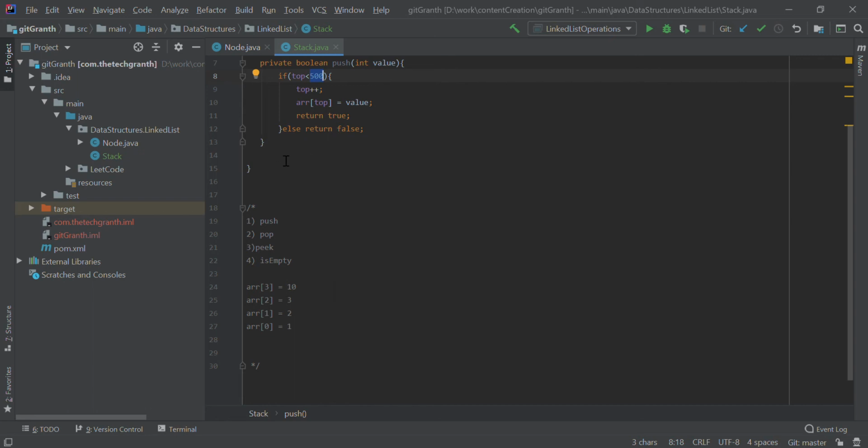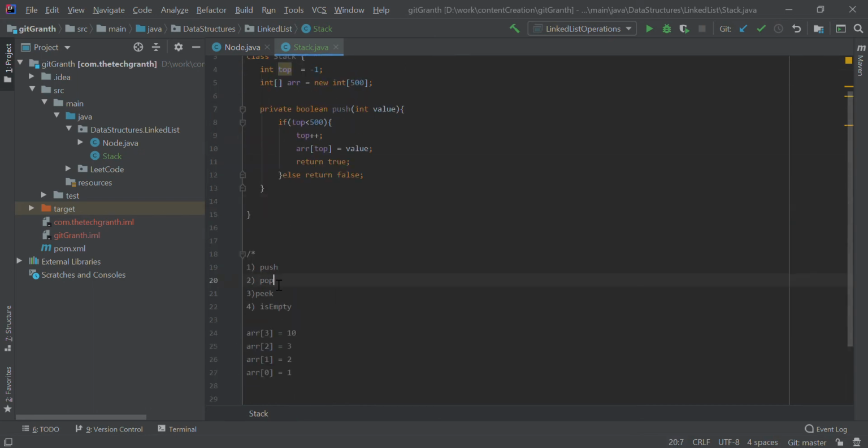Okay, next we need to do the pop operation. In case of pop, it will return some value back to the user, so I will say it will return int, and in pop we need to make a check if top is greater than -1. If top is equal to -1, it means that the stack is empty because we started the top from -1. So as long as top is greater than -1, we have some value in our stack.